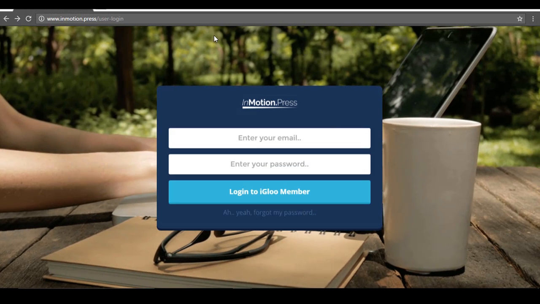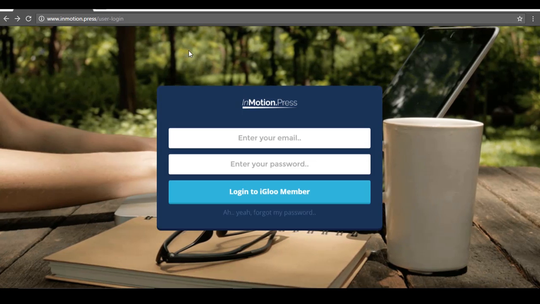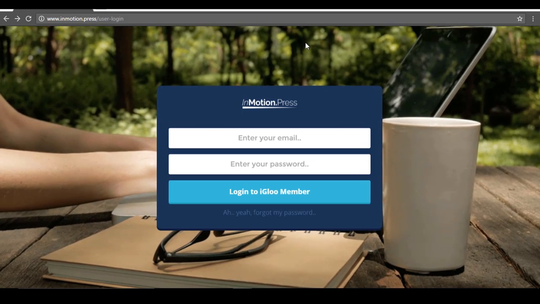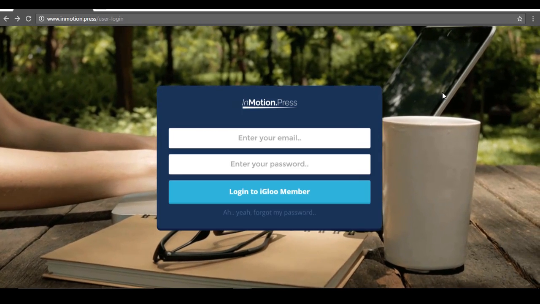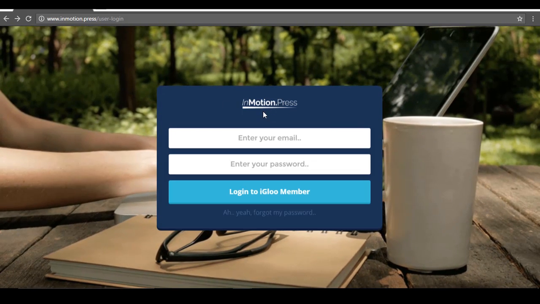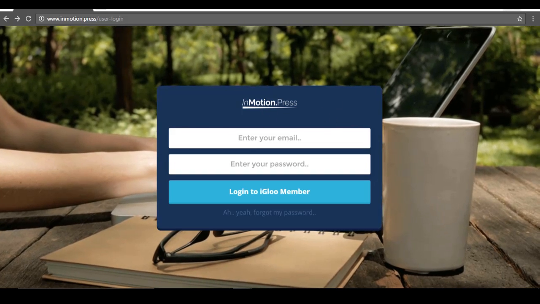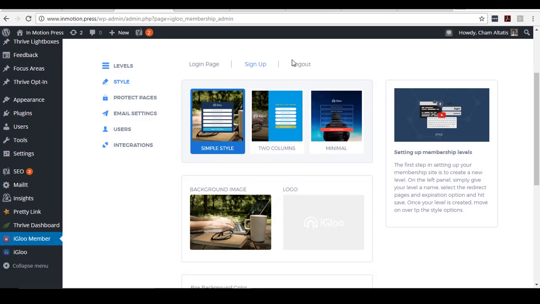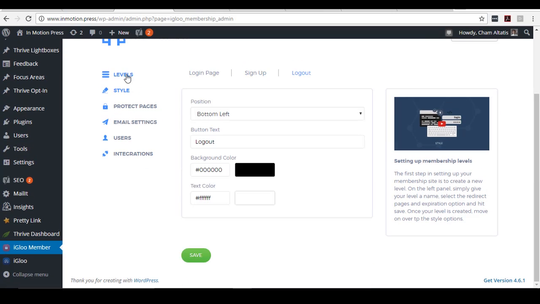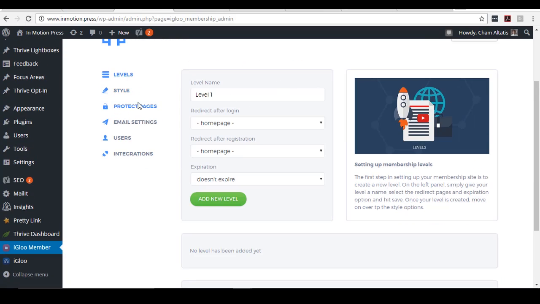There we go. And as you can see, we have a nice looking login page. And look at that. If I'm moving my mouse, the background is also moving, which is pretty cool. And I just added my logo there, which is looking great. And users can now log in from this page. You can also design your sign up page as well as your logout. So there we go.